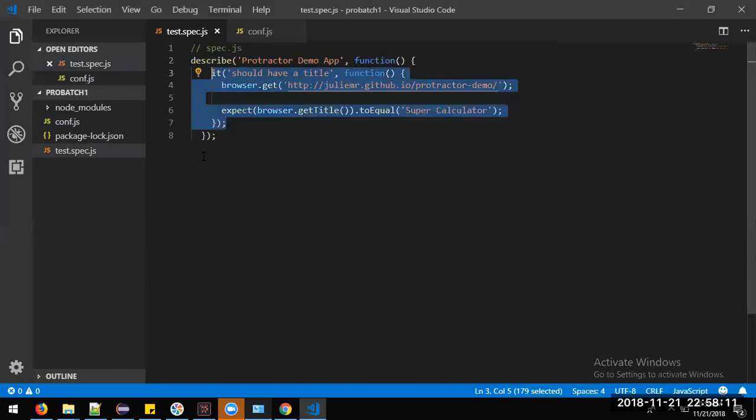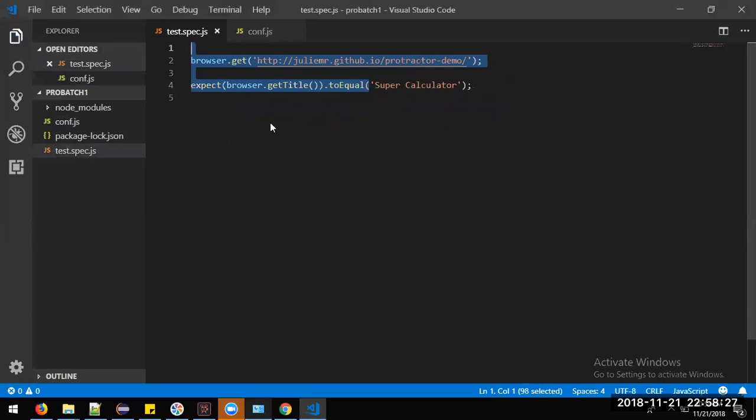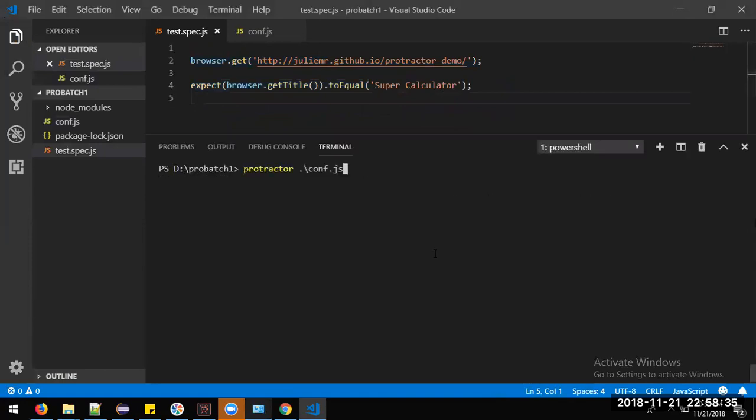These two are from Jasmine. Even without them, we can write this code, something like browser.get and then browser.getTitle. Now open the terminal again, clear the screen and start running Protractor. You can also write protractor conf.js, and if you use a slash it will not give you any issues. It still points to the same conf.js file.